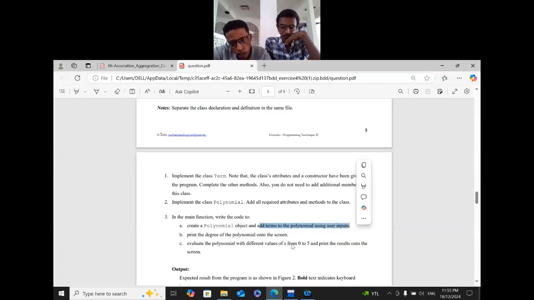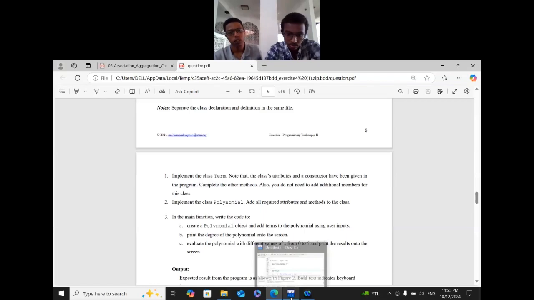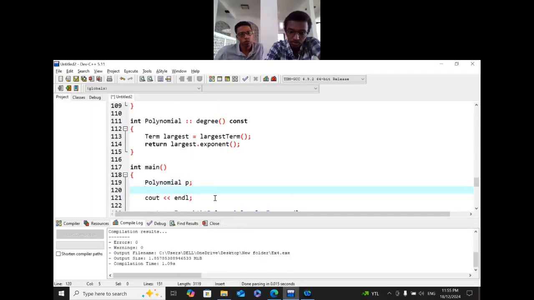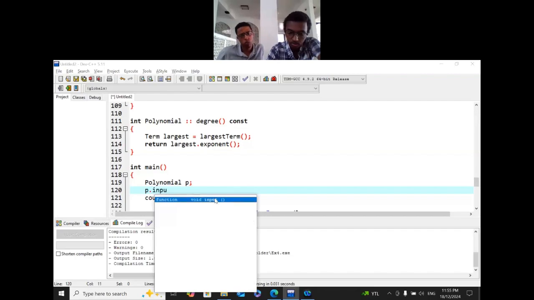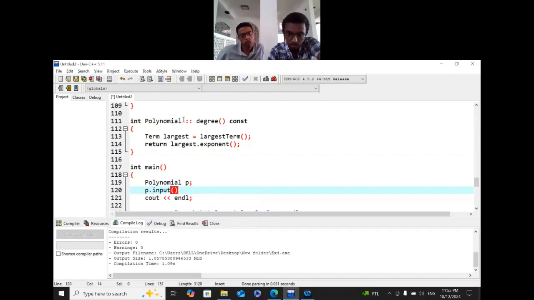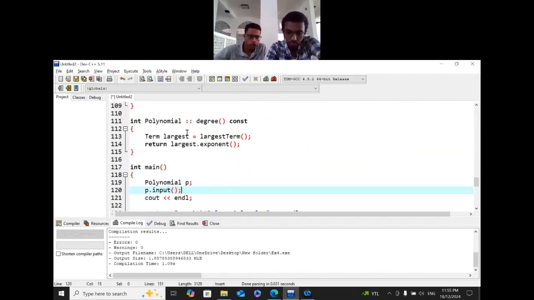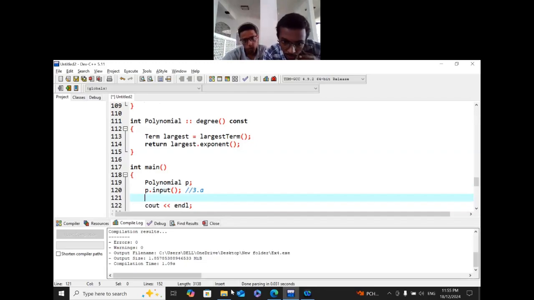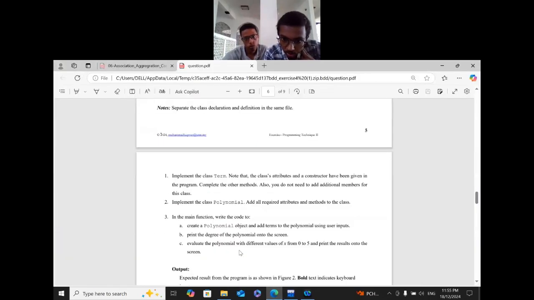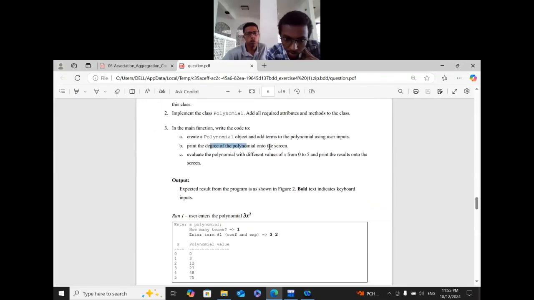So here, we are just calling, not like a normal getter function. Yes, we call the input. I think this is calling the input function. I mean, P dot input. Okay. So after that, this is 3A, just these two. What's 3B? Print the degree of the polynomial onto the screen.